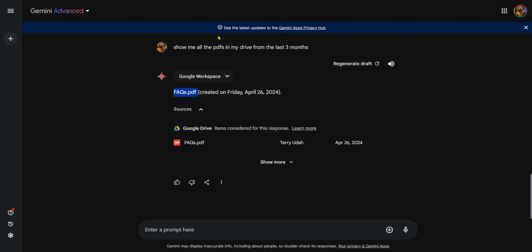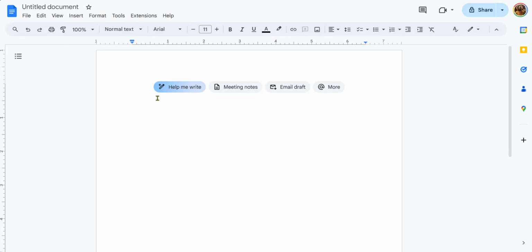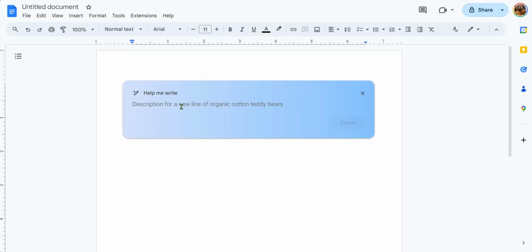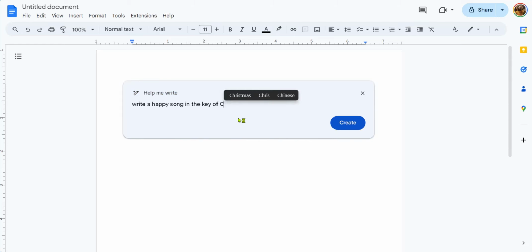Up next, we will be using Google Gemini Advanced with our Google Docs. And here in our Google Docs, because we have Gemini Advanced, you can see these options here, help me write, meeting notes, email draft, and more. So we're going to be using help me write. And here we're going to put a description of something we needed to write for us. So we're just asking it to write a happy song in the key of C. Let's click on Create.